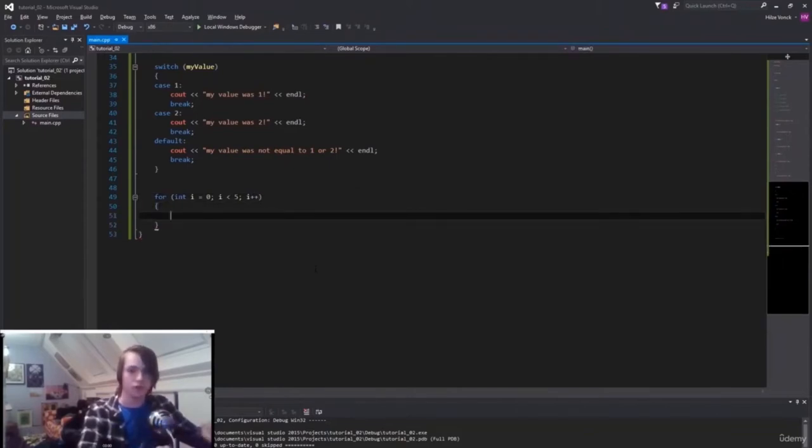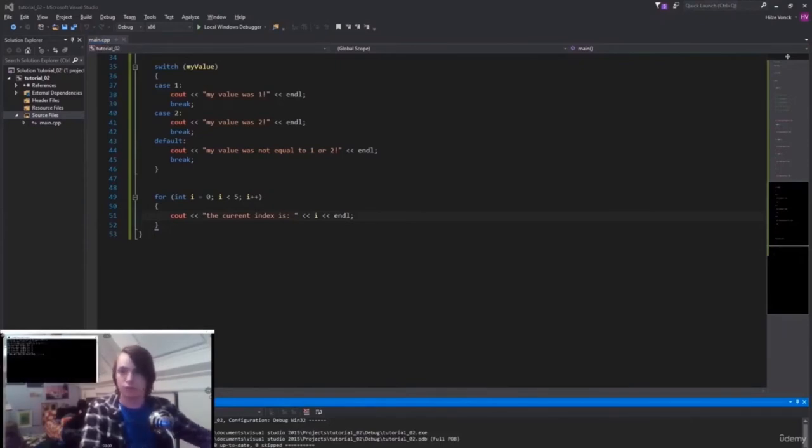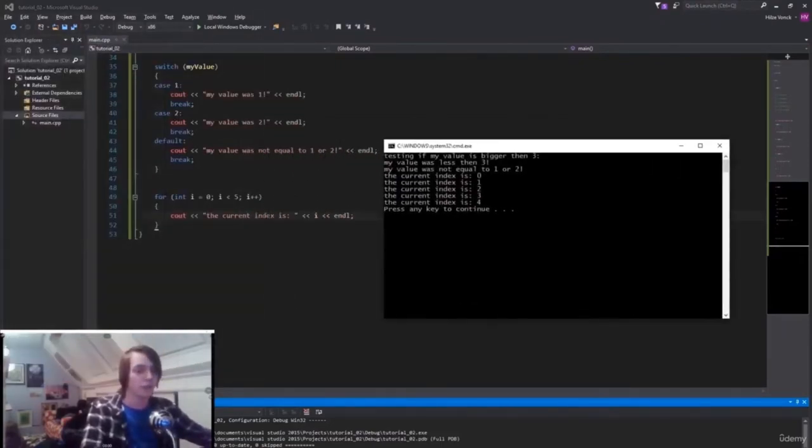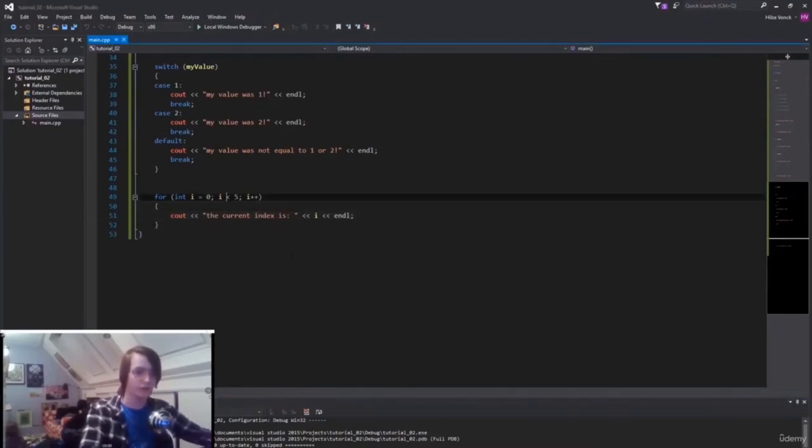Then we use the curly braces, and in here we're going to, let's say, cout "the current index is", and then we're going to push the index in. So we're going to push an i, and then we're also going to push in an endl. You can push as many different things into a console out as you want. So what this code will do is run the program, doing whatever's between the brackets while i is less than 5. But as you can see, it stops at 4.